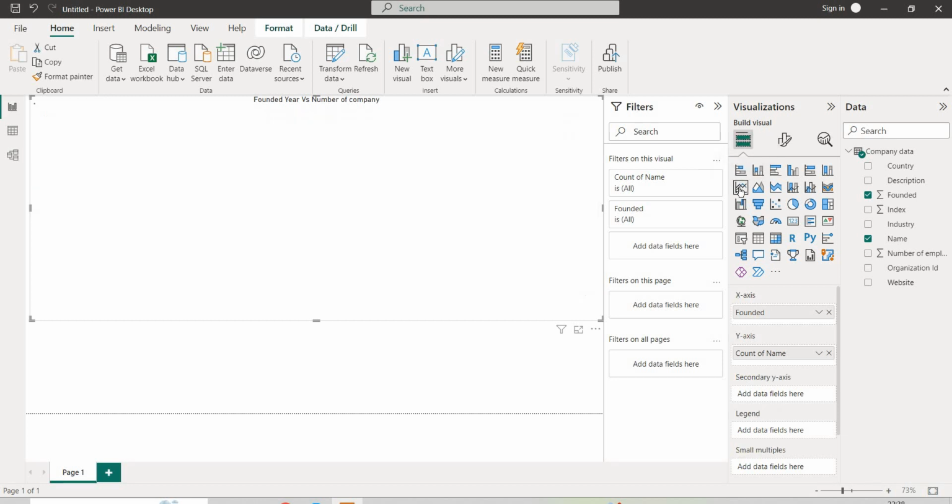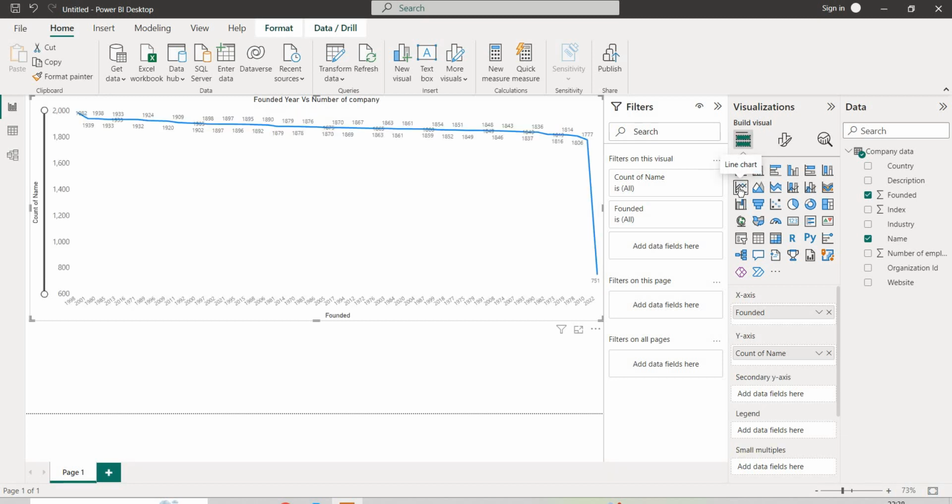I will go to the line as well. As you can see, in line also it is coming up. So you don't have to delete the visual and create it once again. You can just select the visual and click on the visual type you want.